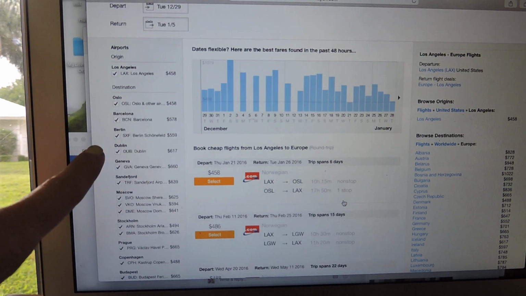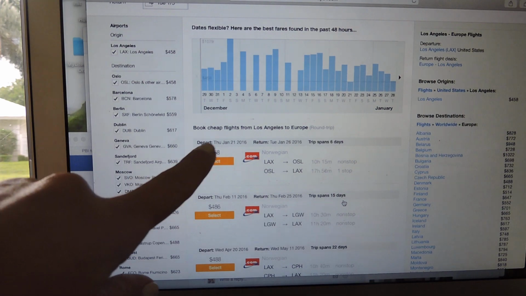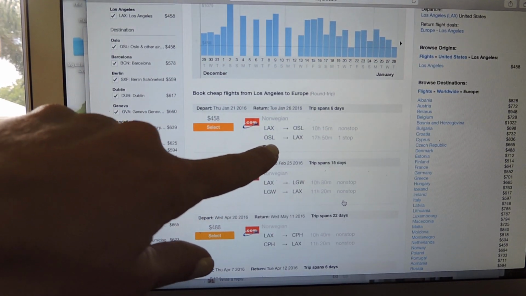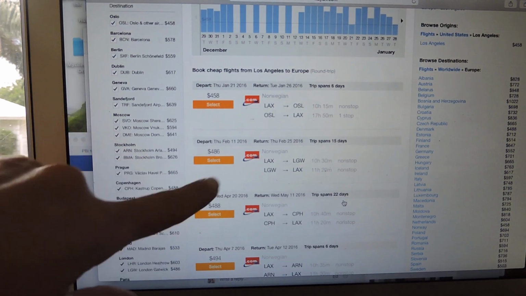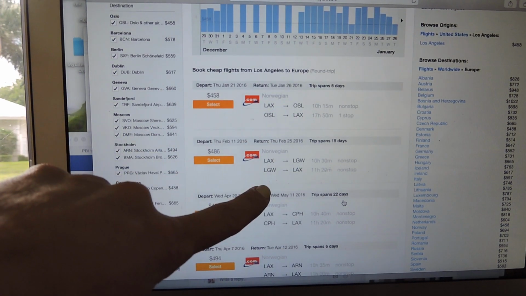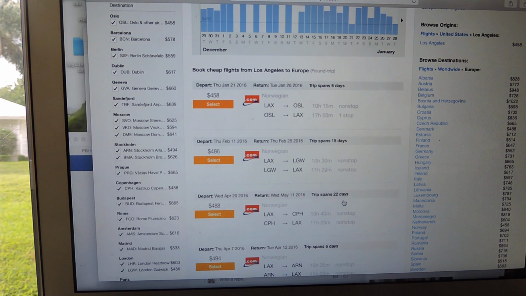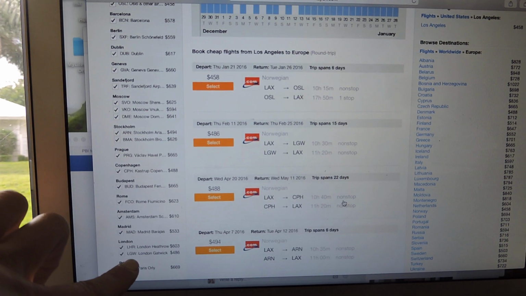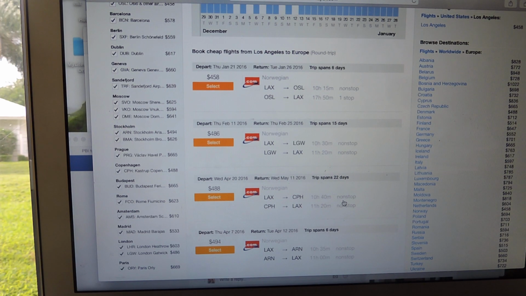So it depends on, I guess these are in alphabetical order, but this is where the cheapest search is. So you can see Norway is the first cheapest one, and then for $30 more, it goes to LGW, which I believe is London. Nope, just kidding. I don't know what it is. Yeah, just kidding. I'm right, London. So for $458, I can go to Norway on Norwegian.